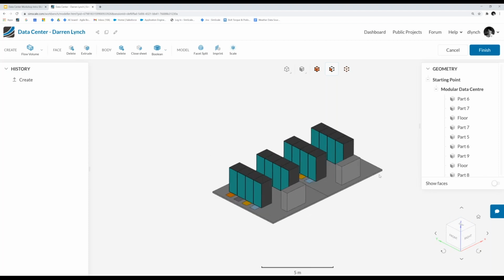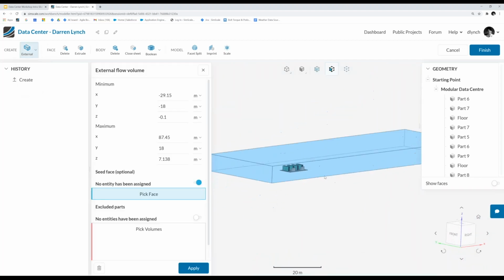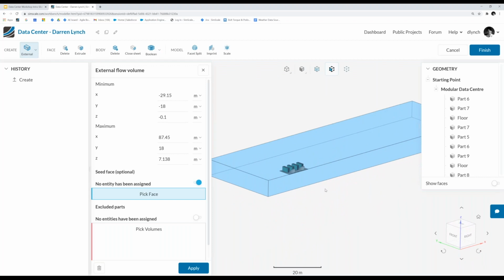Now, what we actually want to do is, as I mentioned before, create a volume enclosure. So this represents the room or the space within the room that is actually occupied by air. So to do this, I'm going to come to flow volume. And the flow volume that I actually want to create is called an external flow volume. And when I click on that, it creates this representation of what I'm going to create. Now, obviously, this isn't what we want to be simulating. So it's up to us to actually put some definitions in here to create that volume.